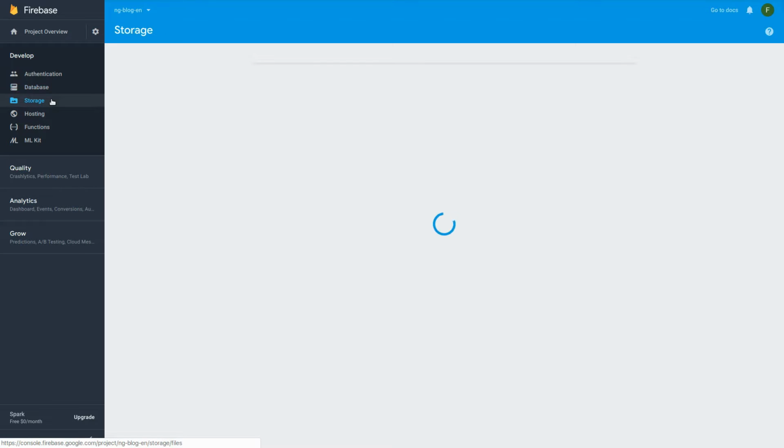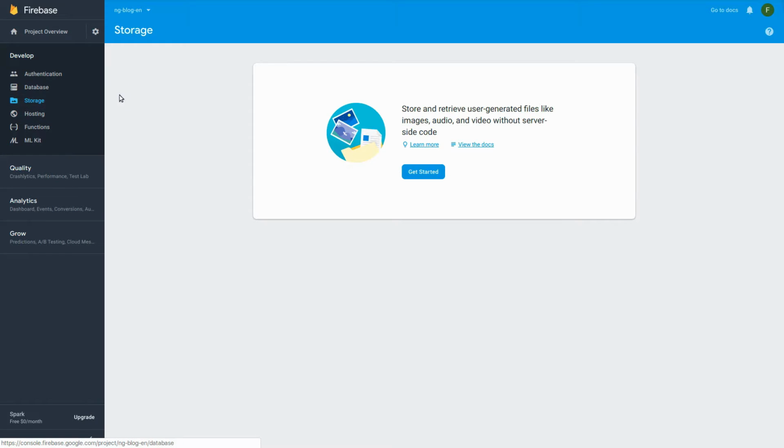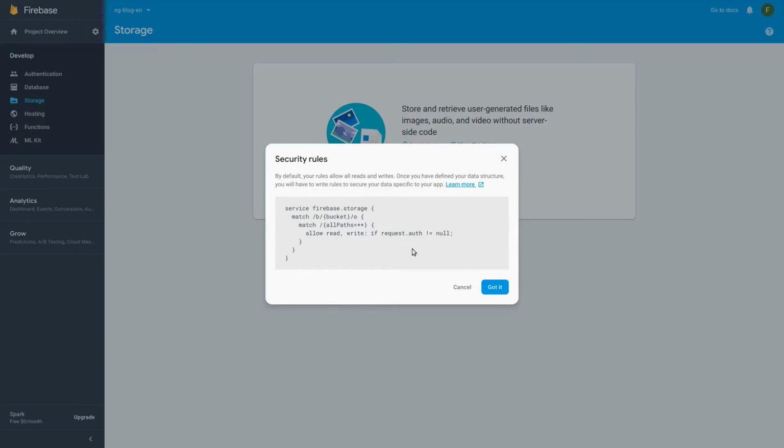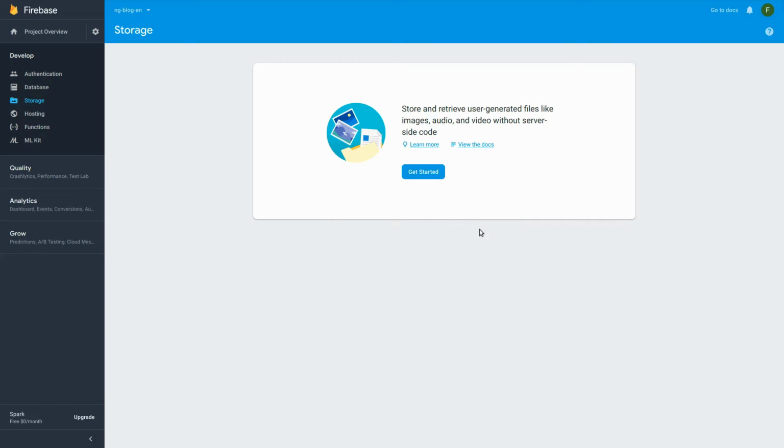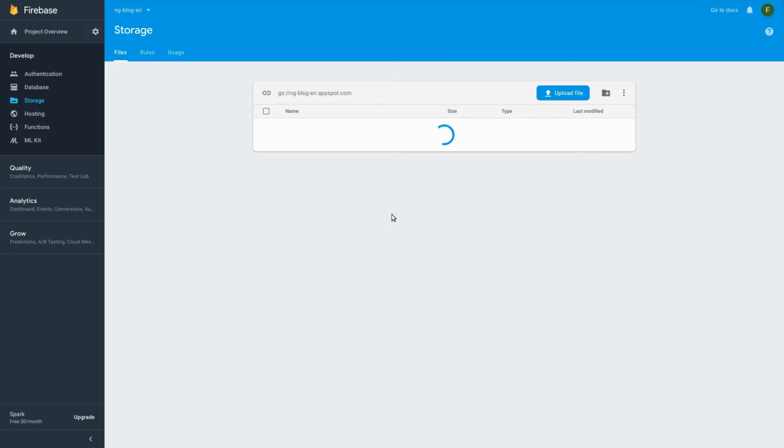And now for the storage, you need to do the same. Because otherwise, if you don't do this before you start using it, you're going to get an error. So just get started and continue. Now with this done, we are ready to go.